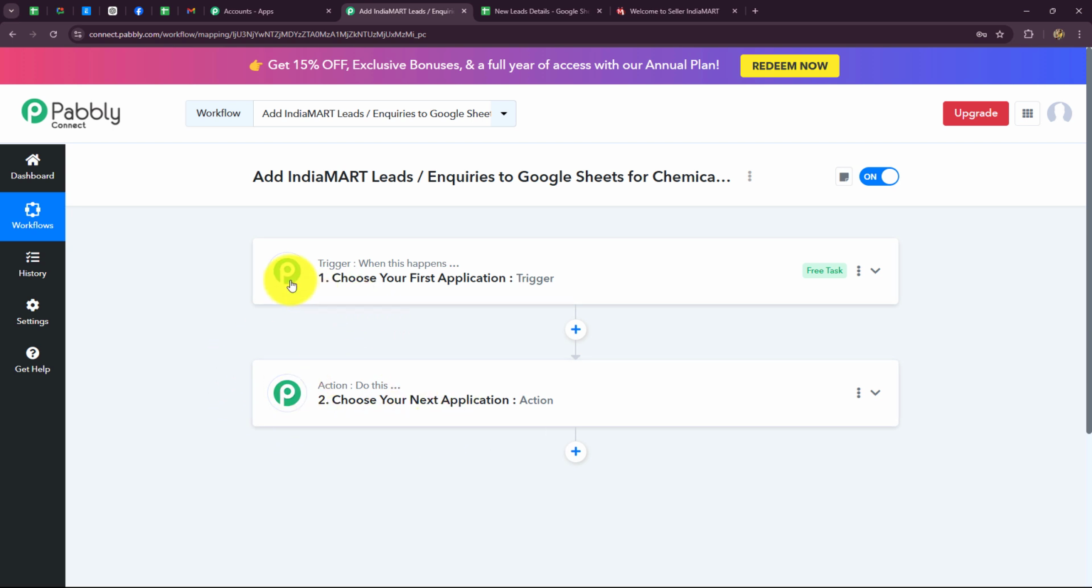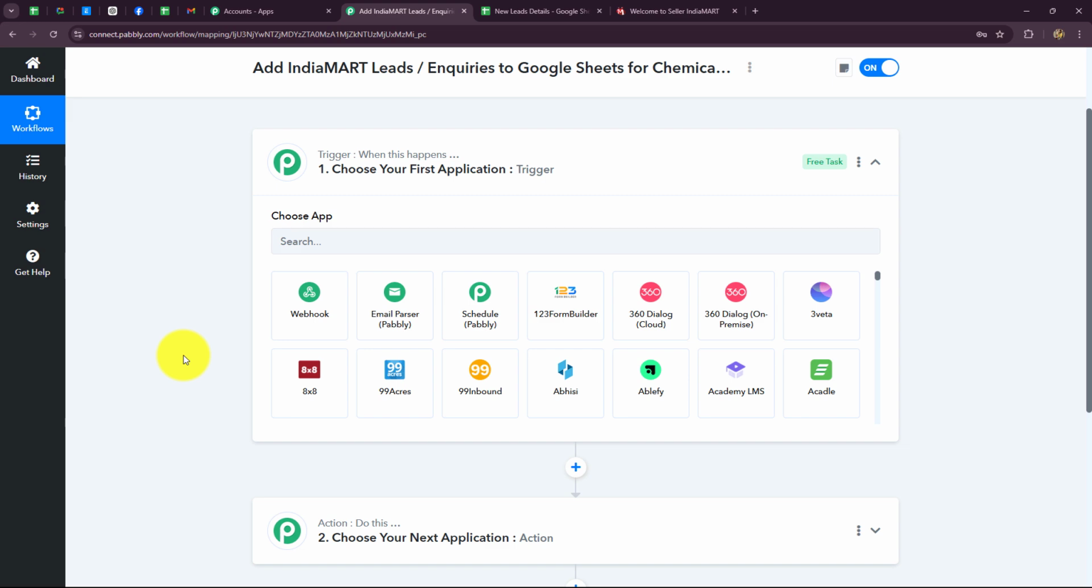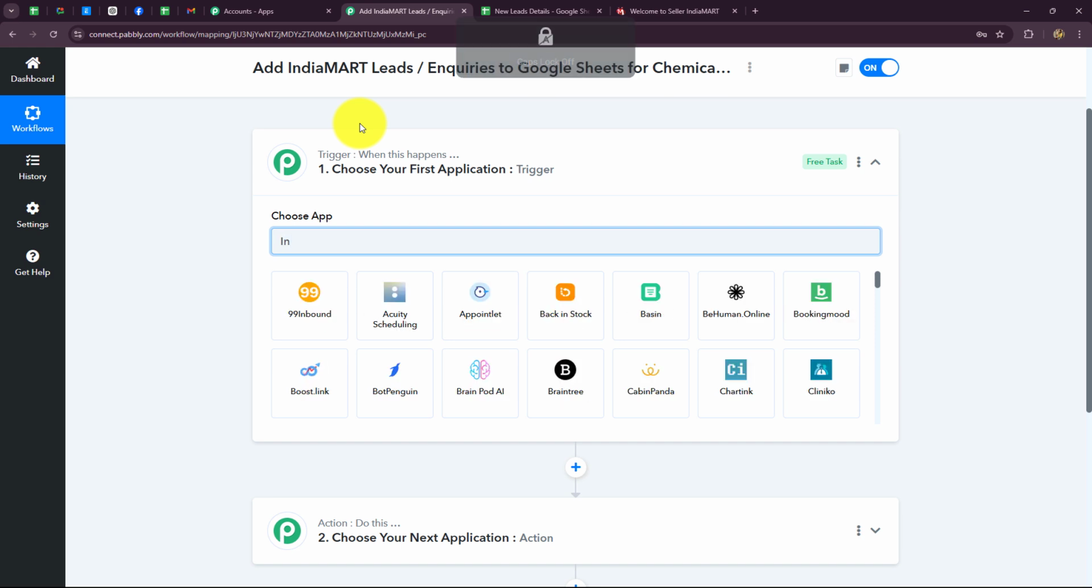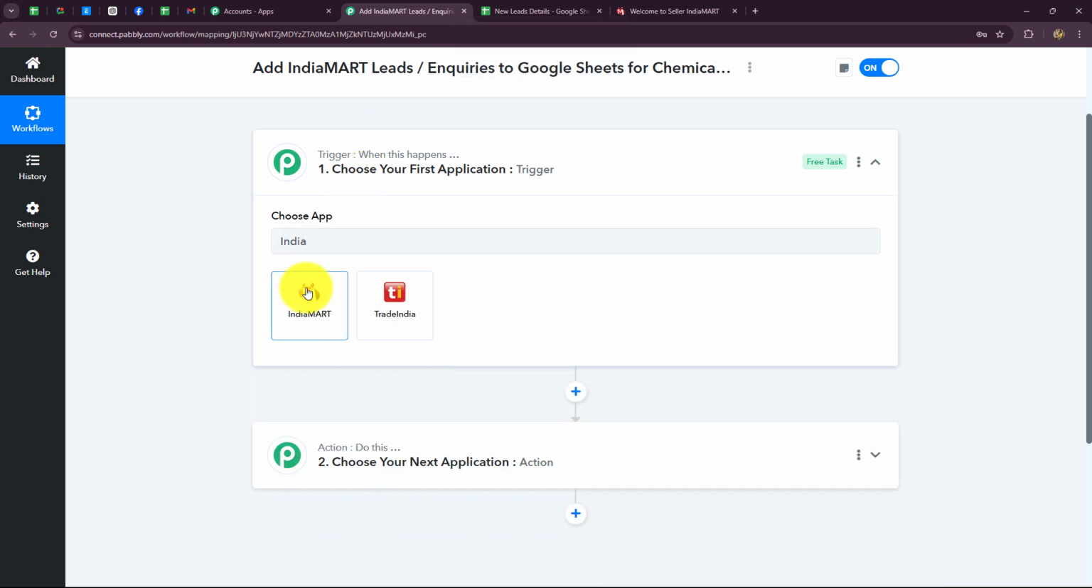So after understanding the whole concept of trigger and action, let us quickly start creating our automation step by step. To start with the process, first of all, let's go towards our trigger step and select our trigger application over here. So our trigger application will be IndiaMART. Let's select that.